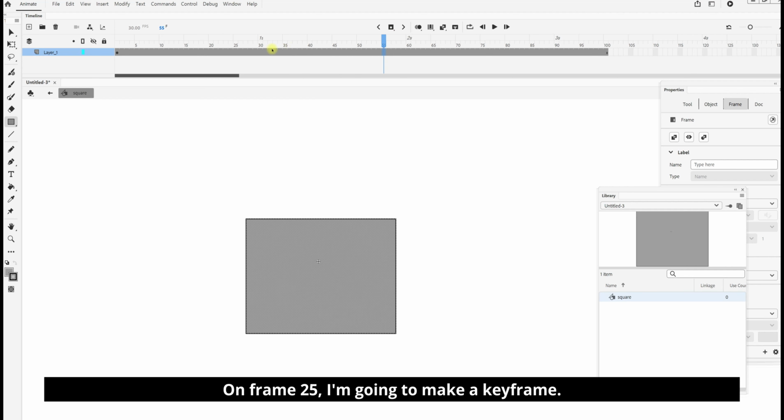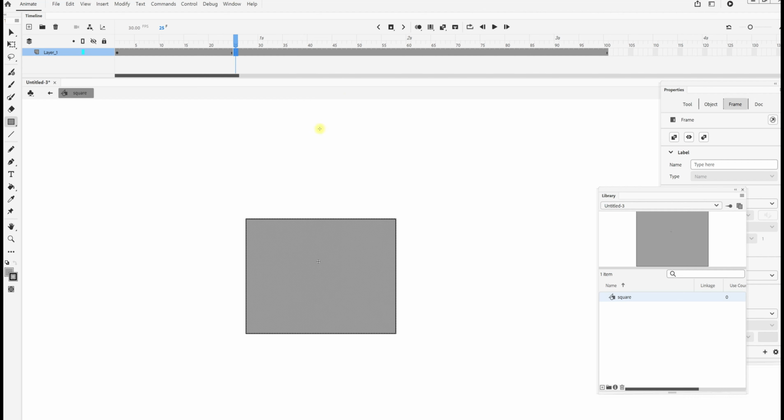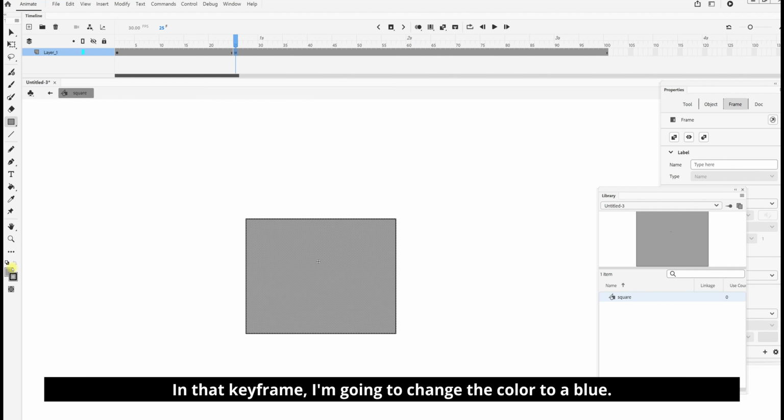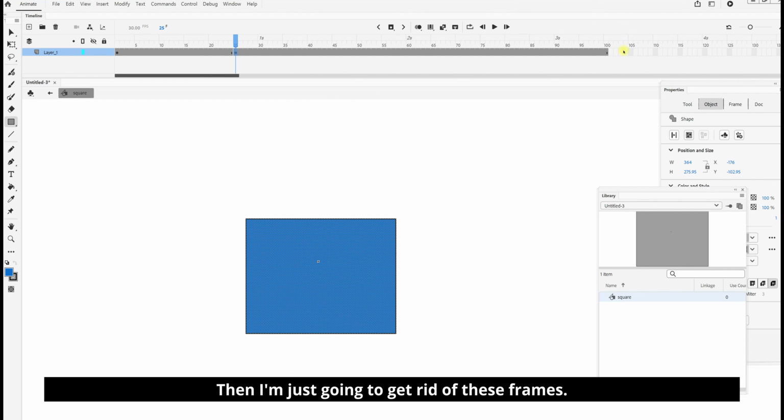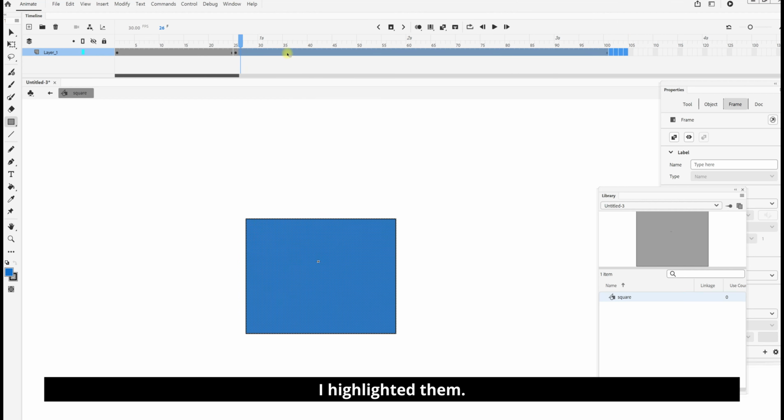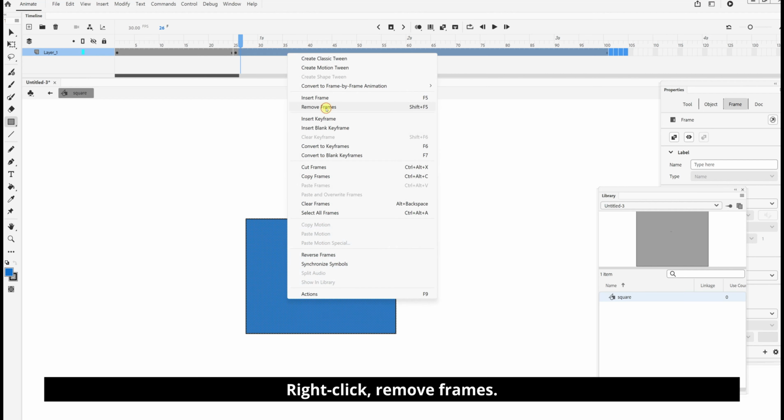Actually, let's do this. On frame 25, I'm going to make a keyframe. And in that keyframe, I'm going to change the color to a blue. And then I'm just going to get rid of these frames. I highlighted them, right click, remove frames.